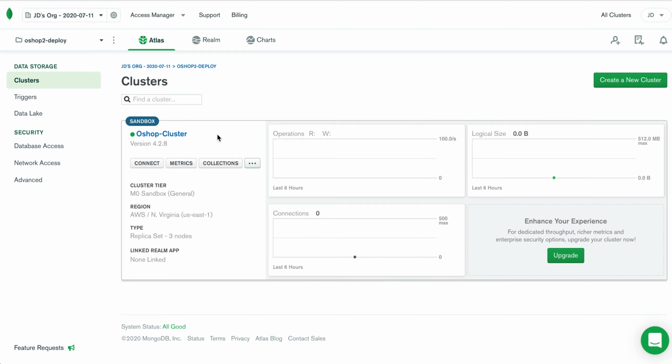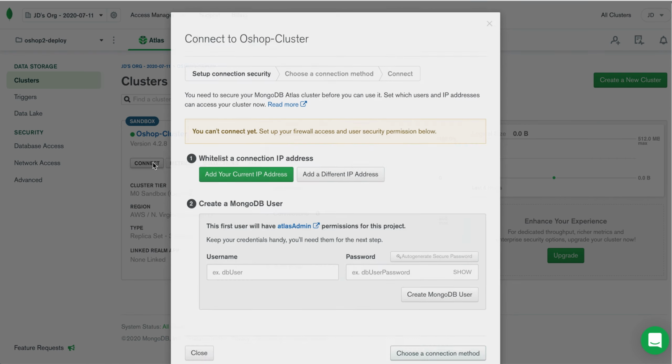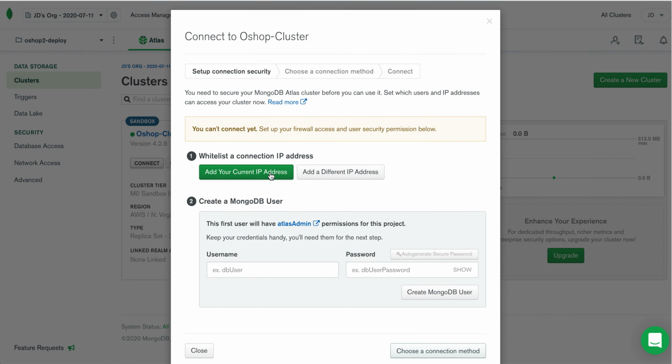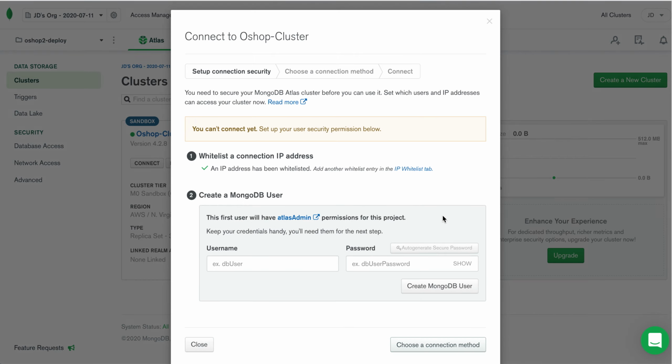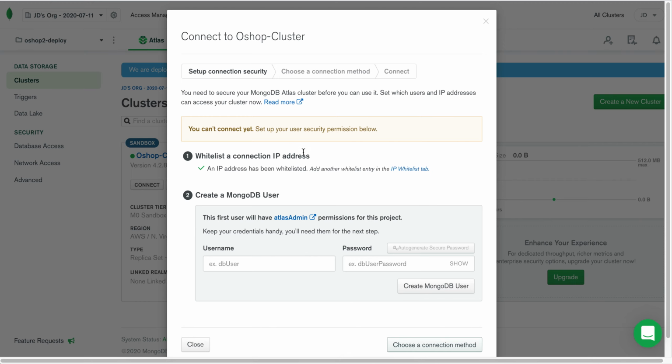So now that we've created this cluster, I'm going to click connect. Now, I need to add an IP address, as I mentioned earlier. I'm just going to add my current IP address. And then we also need to create a MongoDB user. This is different from the user that we signed in with. This is a user that we'll attach to the database itself. And we will use this user later.